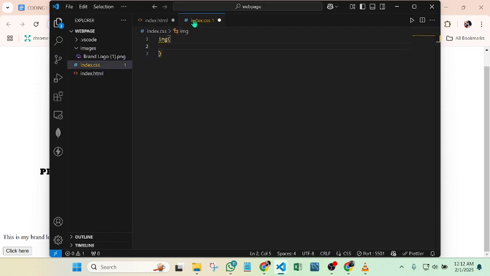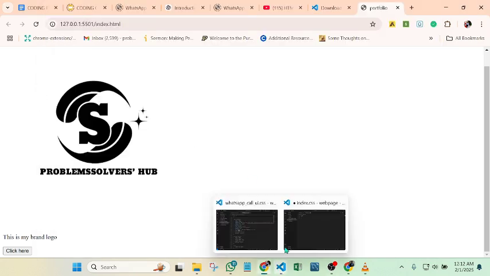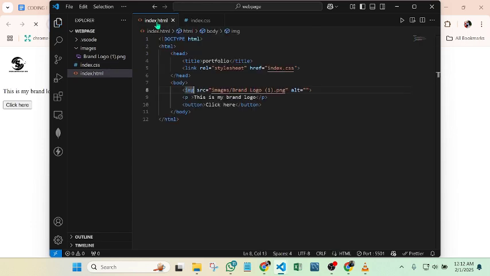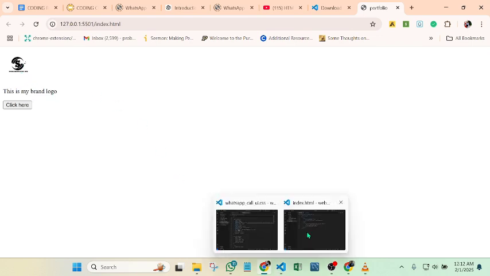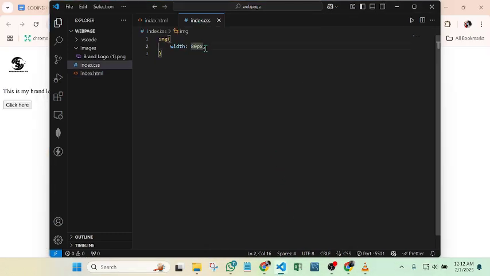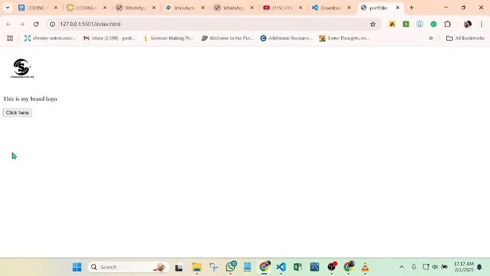We want to reduce the size of the image because it's too big. As you can see, it is big. So let's reduce the width. We can give the width, say, 80 pixels. Save it. You can see our image has been reduced, and I'm okay. We can just increase it a bit, at least so you can see the title beneath it. Maybe we can give it 100 pixels. All right, 100 pixels is fine for me.